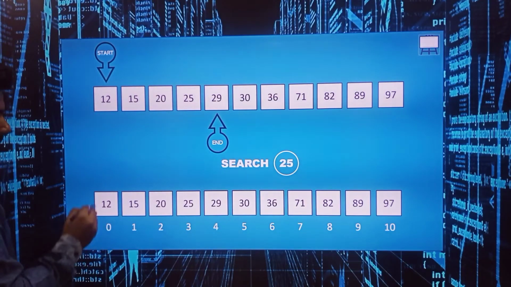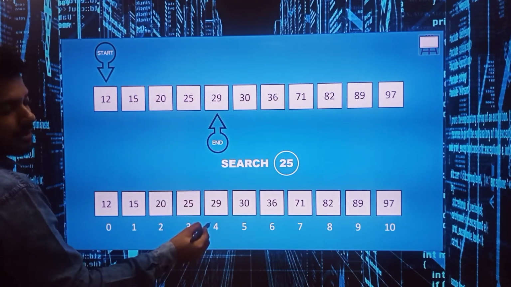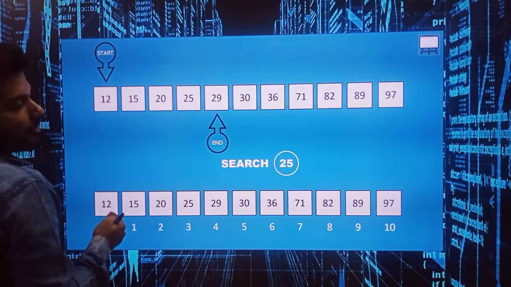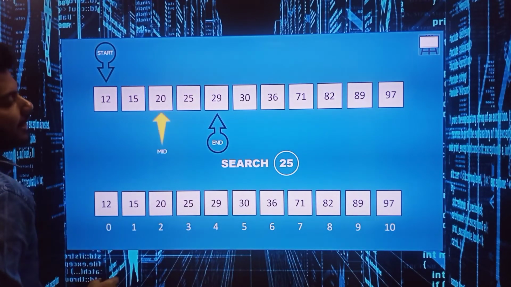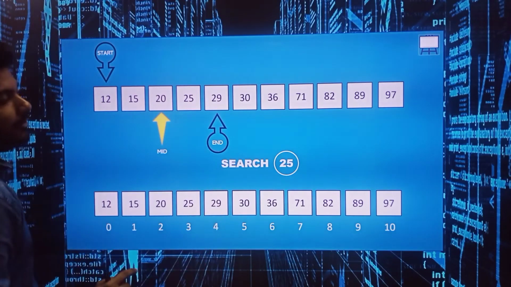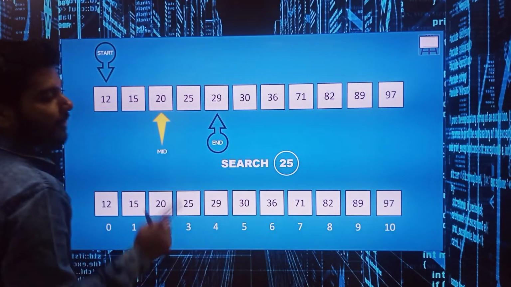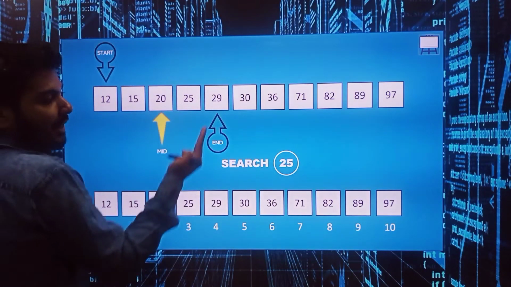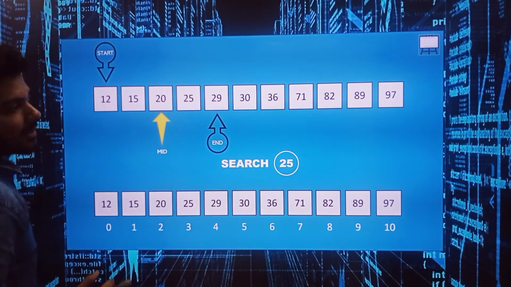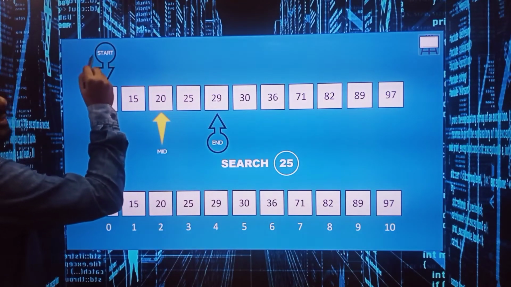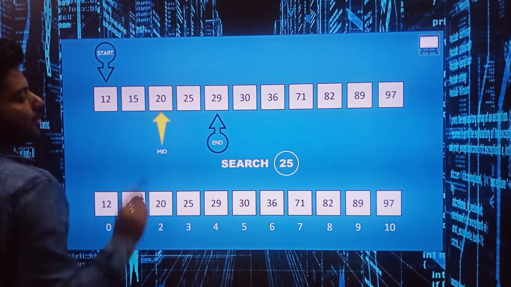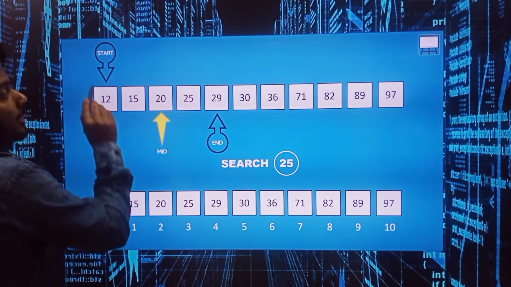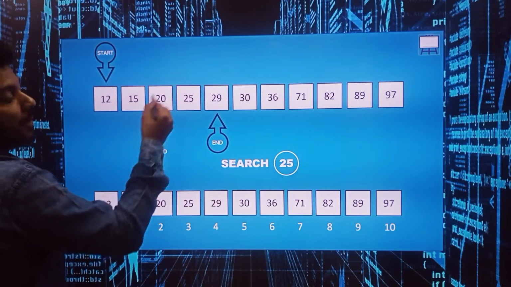In this case the start index is 0 and the end index is 4. 4 plus 0 is 4, divided by 2 is 2. So the midpoint will be here, 20. Is 20 equal to 25? No, but 25 is greater. That means it will be on the right side. So in that case we are supposed to shift the start point. The start point is shifted to mid plus 1.